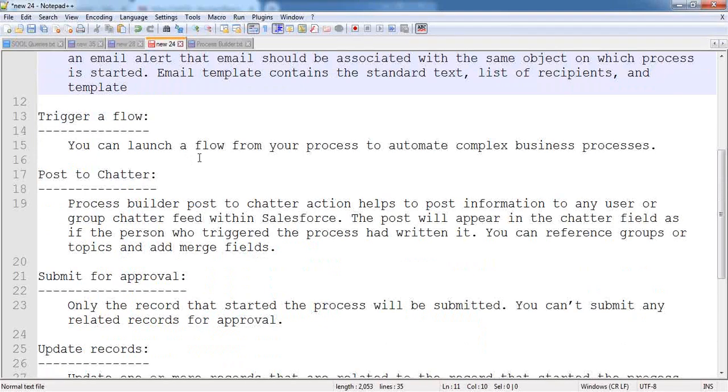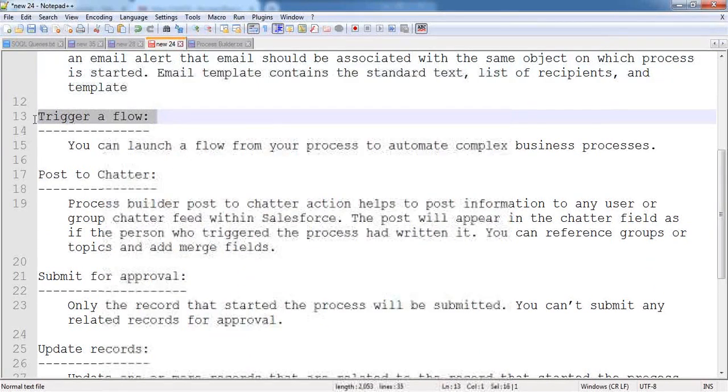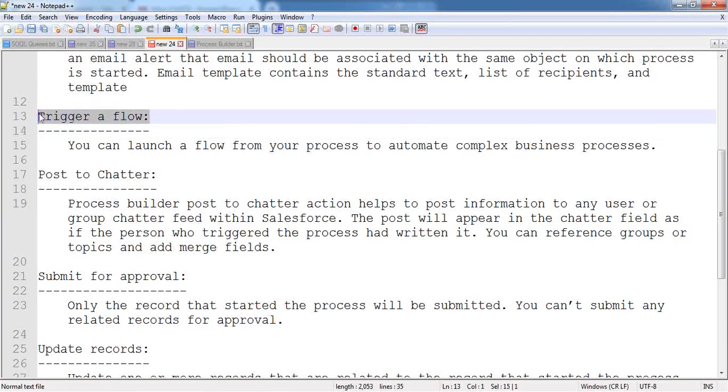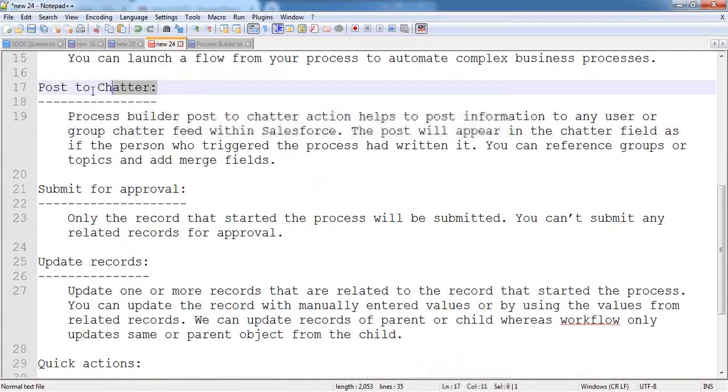The next one, we can invoke flows also. When moving forward, we'll see the flows concept, and there we'll see how we can invoke a flow by using Process Builder. Next one, post to Chatter. That means we can post a Chatter message also. Whenever anybody modifies my record, I would like to post some information to the Chatter feed. We can post some message there.